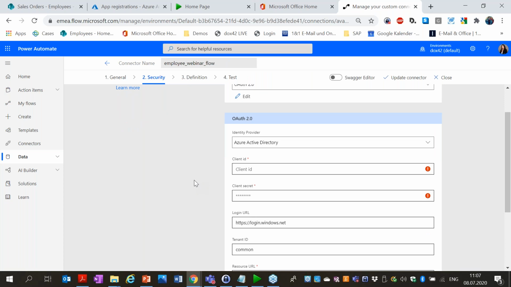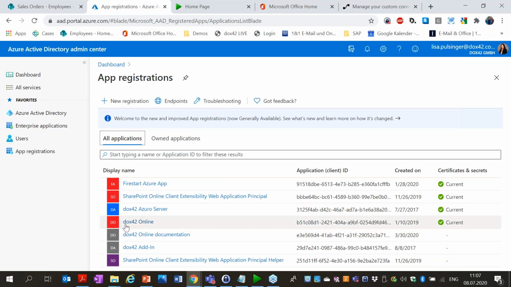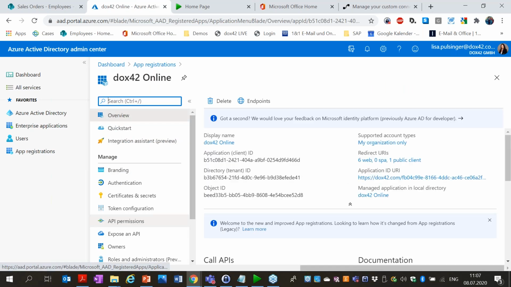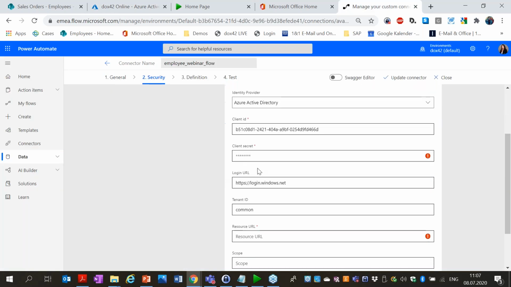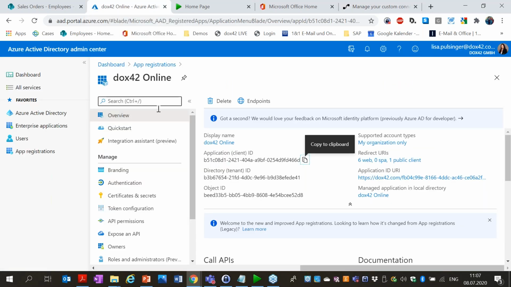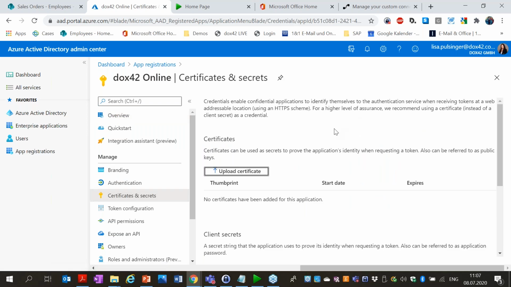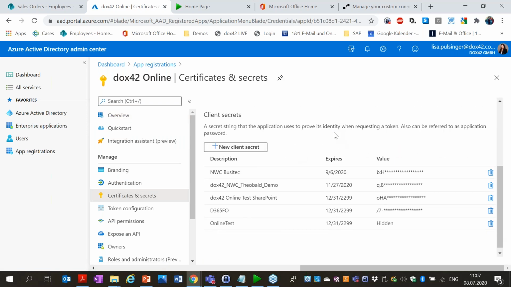And now it asks us for the client ID and the client secret. And this is where it comes into play that we registered Docs42 as an application beforehand in Azure Active Directory. So I go to my AAD, to app registrations, and then I open my Docs42 online app. And from here, I can copy my client ID, app ID, and I'm just putting it in here. And then I also need a client secret, and that's also retrieved from my app in AAD under certificates and secrets. You can always generate a new secret.